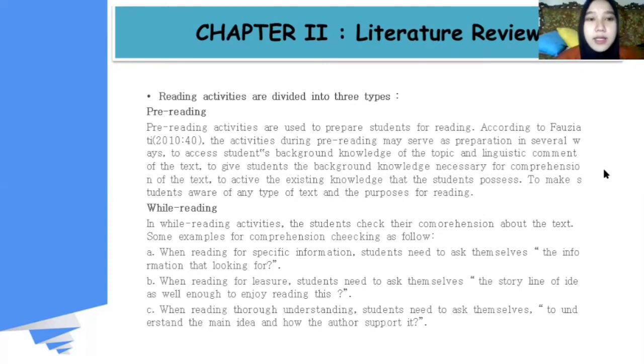And then there is a reading activity divided into three types. The first is pre-reading. Pre-reading activities are used to prepare students for reading. According to Fauzia, the activities during pre-reading may serve as preparation in several ways: to access students' background knowledge of the topic and linguistic content of the text, to give students the background knowledge necessary for comprehension of the text, and to activate the existing knowledge that the students possess. And then while reading activities, the student check their comprehension about the text.